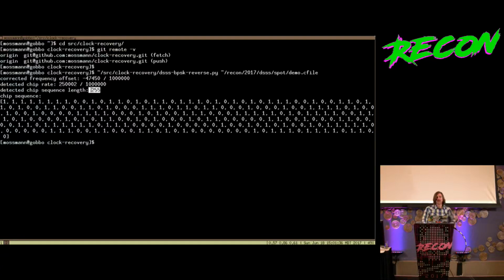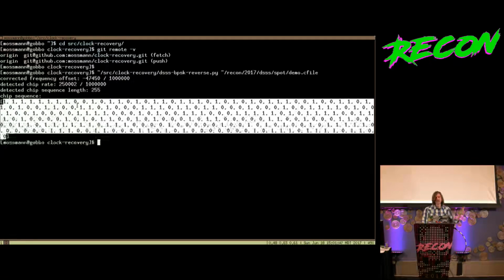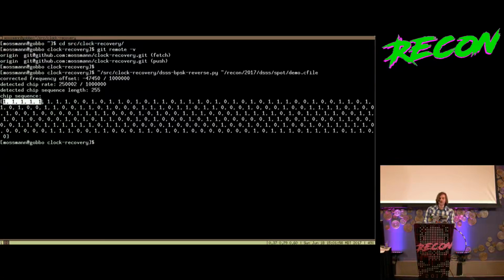It detected automatically my chip sequence length, again using more or less the same technique that I showed, except I think it's actually using the autocorrelation algorithm. And then it's dumping out the chip sequence. So here's my chip sequence that I can use to now correlate with the signal and start decoding transmissions and know exactly what bits were transmitted. And I don't know for sure whether this should be starting with 8 ones or 8 zeros, but it doesn't really matter because later on I can just invert all bits.